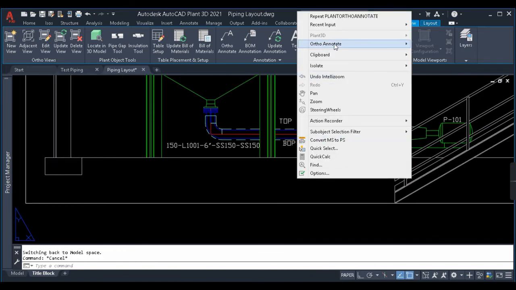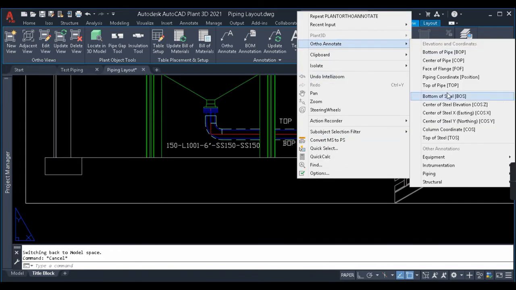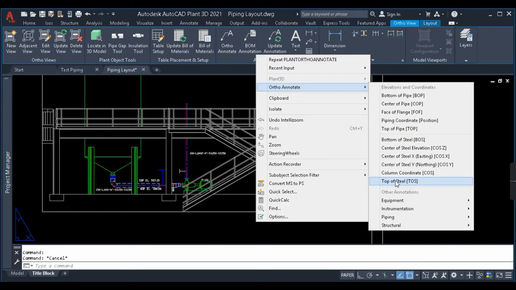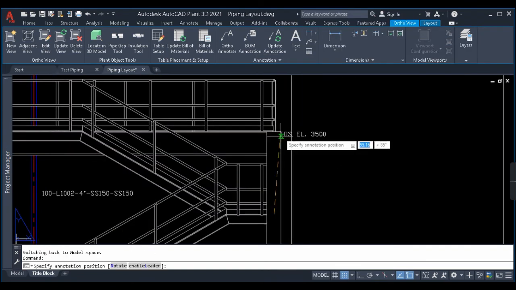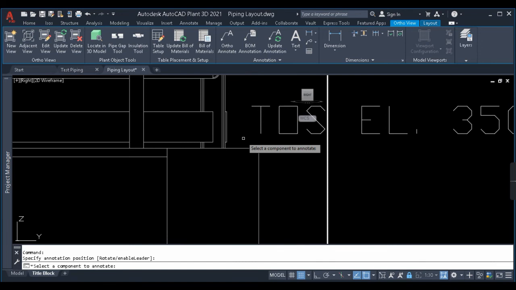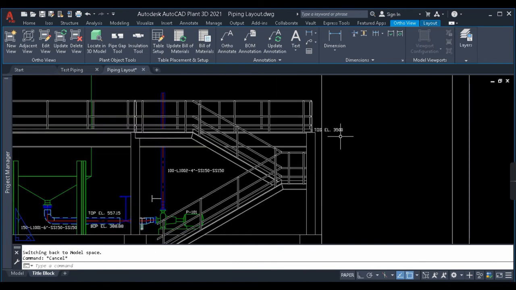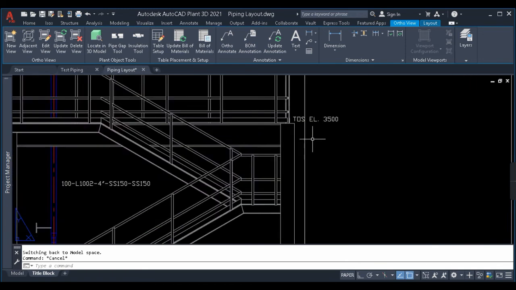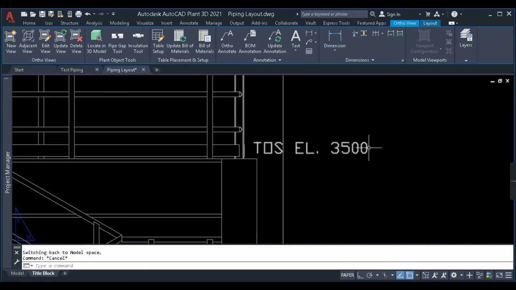In the same way, we have many other options like bottom of steel, the top of steel. If I click on top of steel and select this member, the top of steel is given as 3500. So if you remember, in our previous video we had given the elevation of this level as 3500. The same level has been shown here.